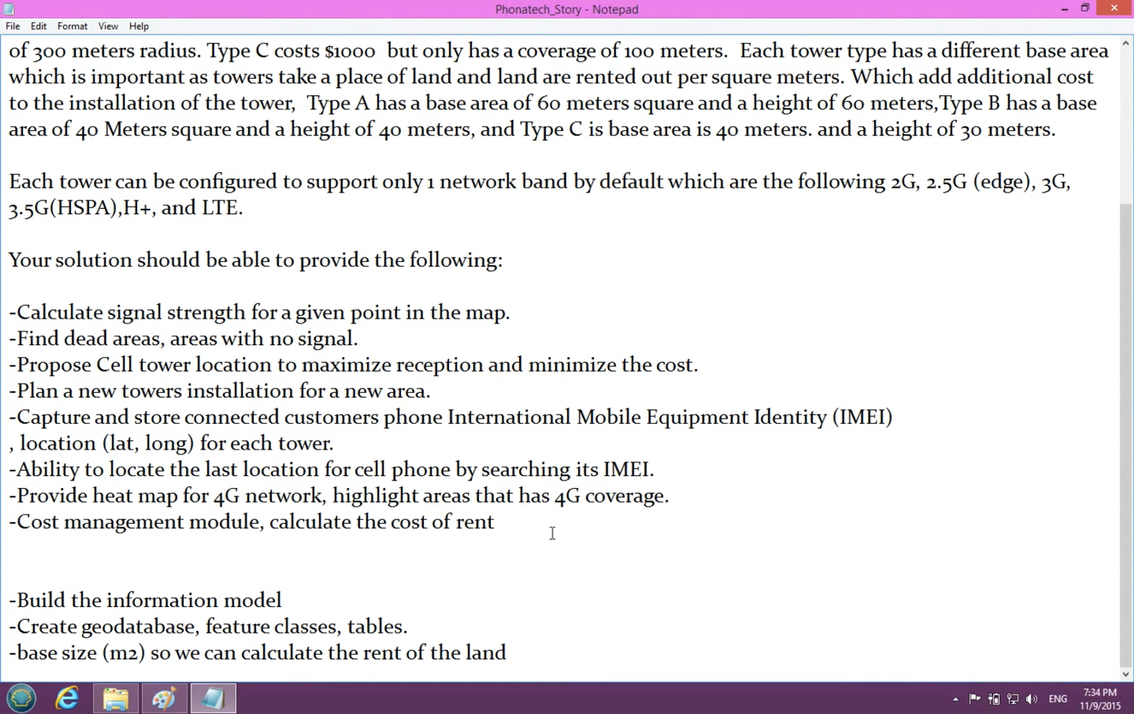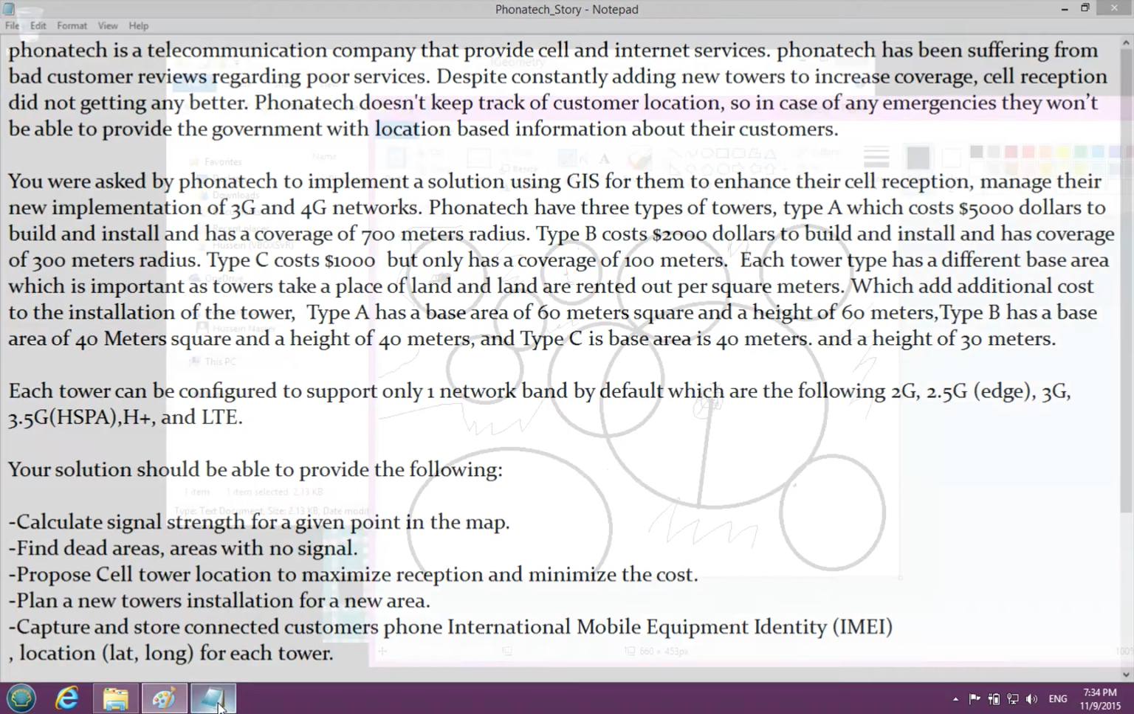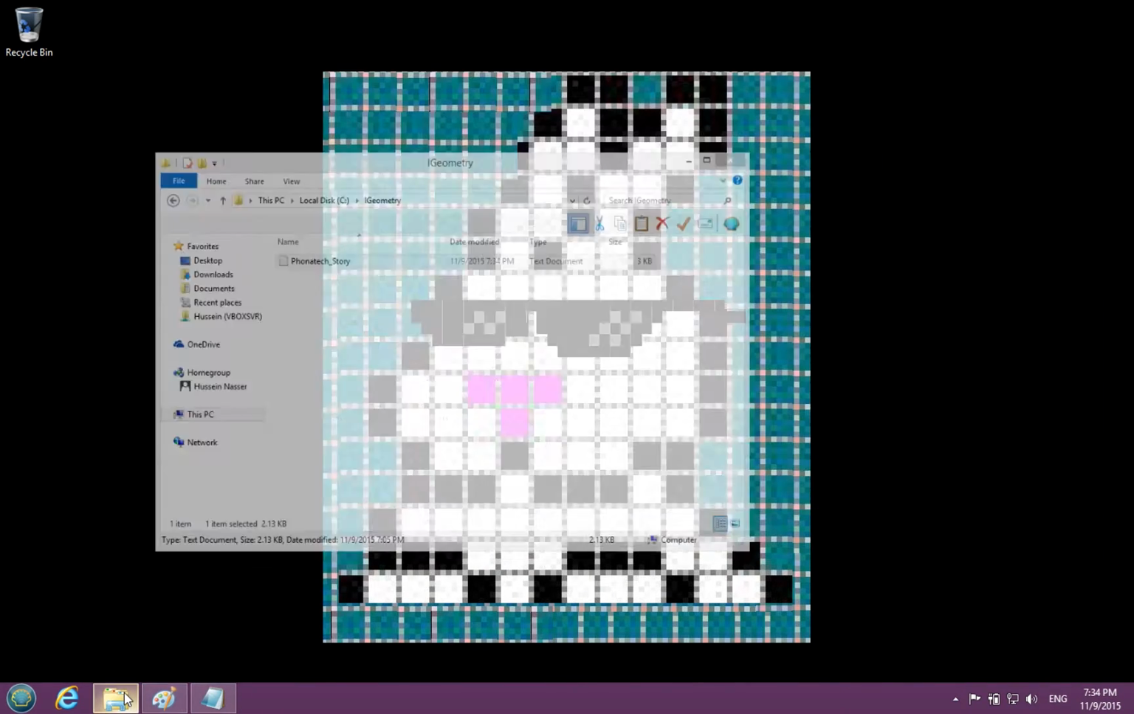Nice. Cost management module, calculate the cost of the rent. We know about that. So first thing, finally, build the information model. Booyah. And then second thing, we're gonna create the geodatabase and feature classes and tables. That's what we're gonna do. Let's do that. All right, guys. So save that. And we're gonna build the information model.